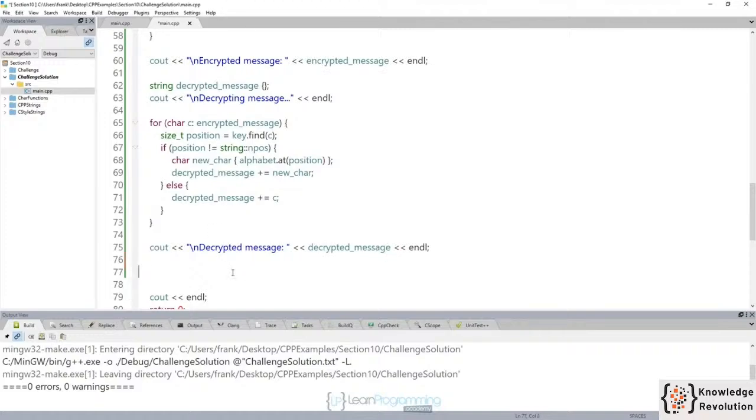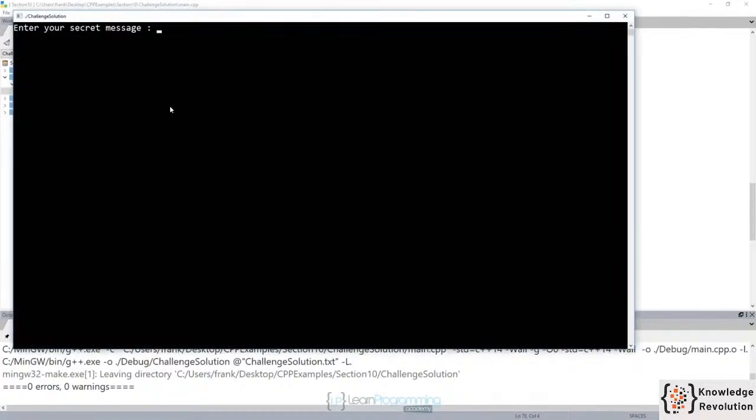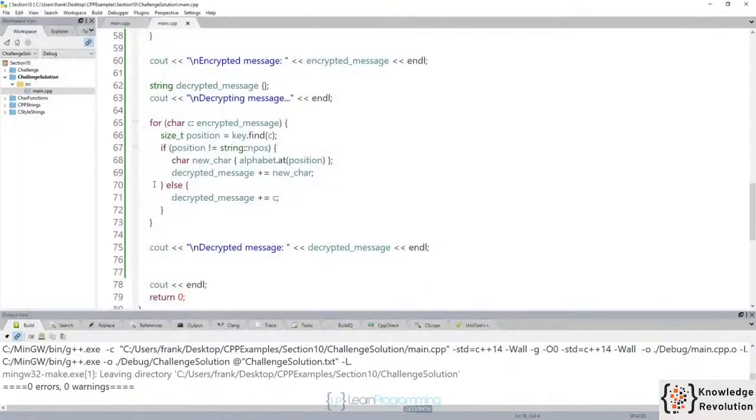Okay, let's try this out. Hopefully we get back what we started with. So enter your secret message. This is a test. I'm encrypting first. That's the encrypted message right here. Then I'm decrypting and I'm getting back this is a test. Perfect. Let's try a couple more.